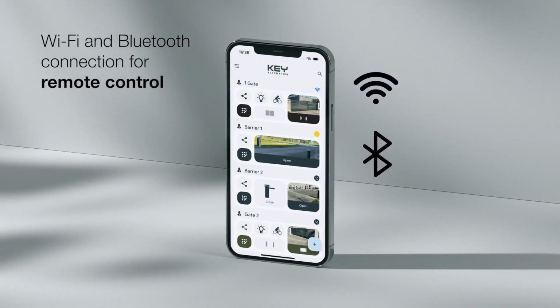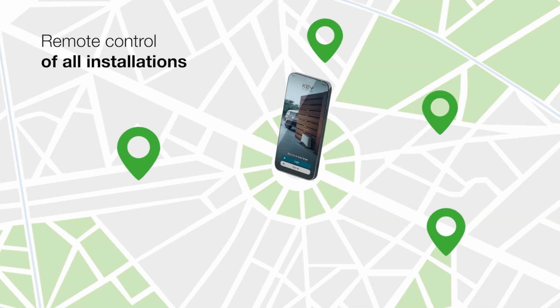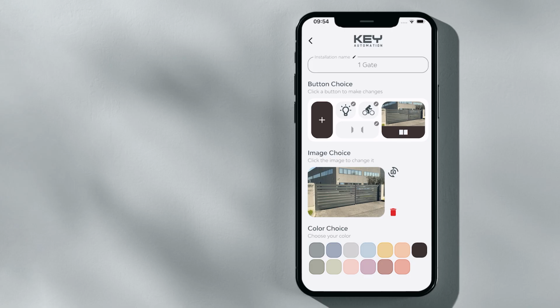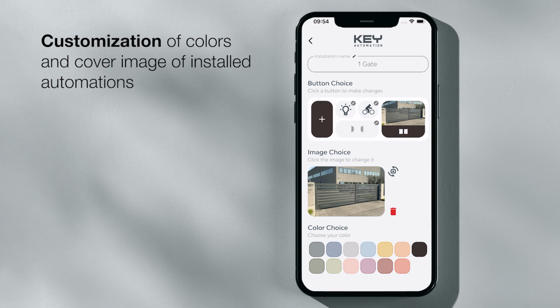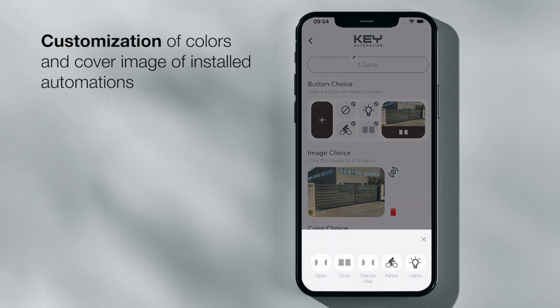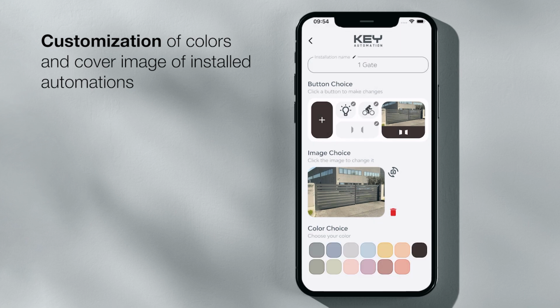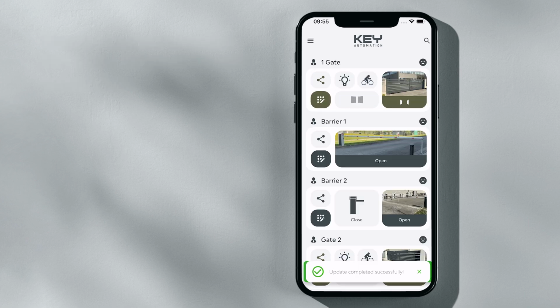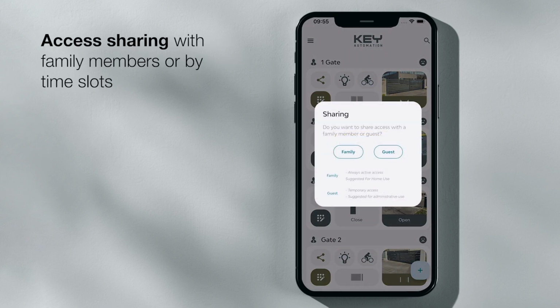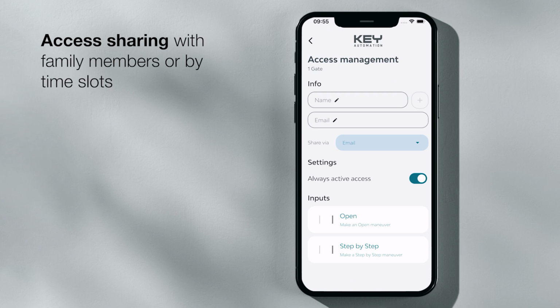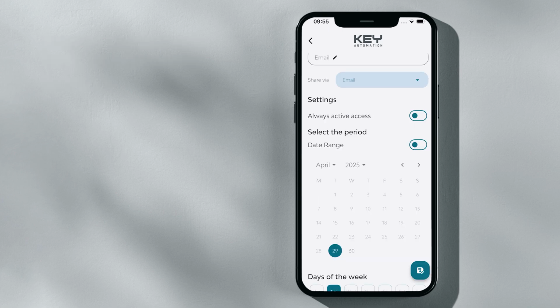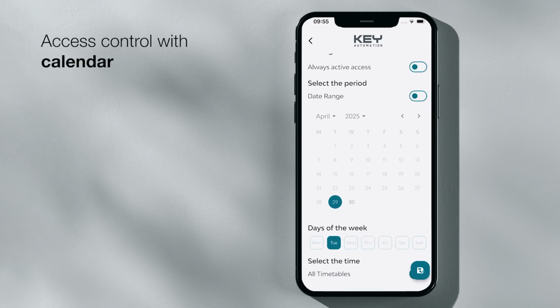Wi-Fi and Bluetooth connection for remote control of all installations. Customization of colors and cover image of installed automations. Access, sharing with family members or by time slots. Access, control with calendar.